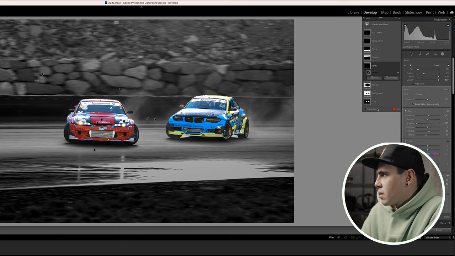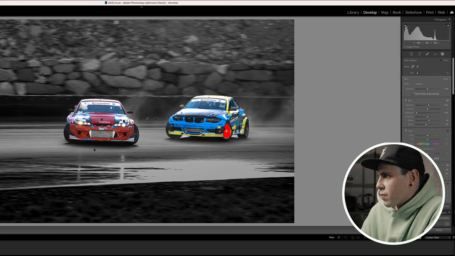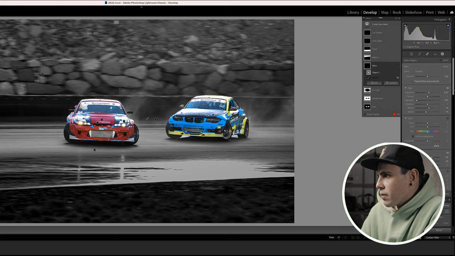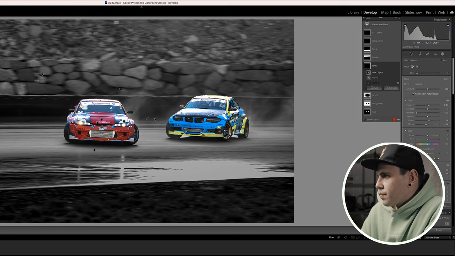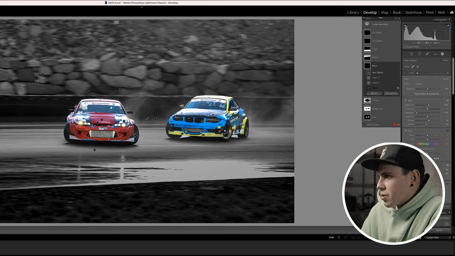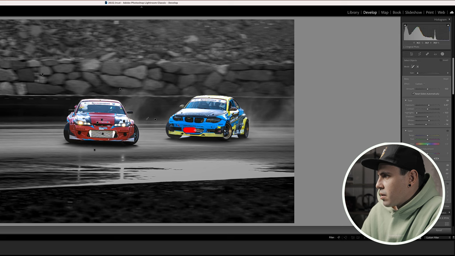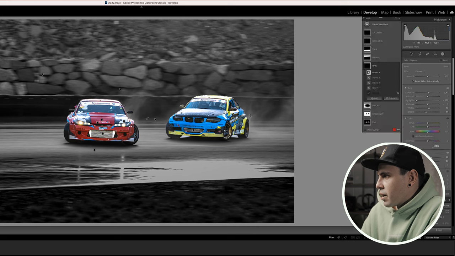Rims. I'm gonna select rims for both of the cars, even though for this one it's just a little bit visible. But still, let's make it pop out. Also, over here. And here.